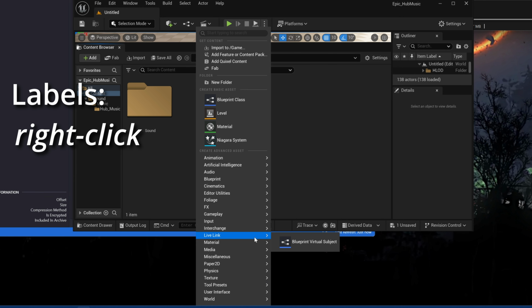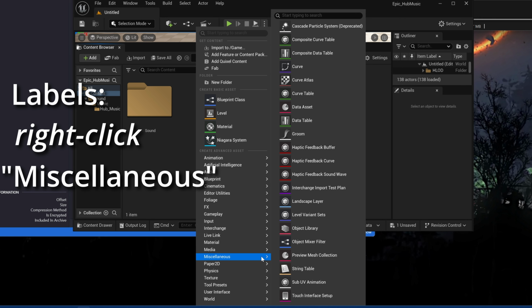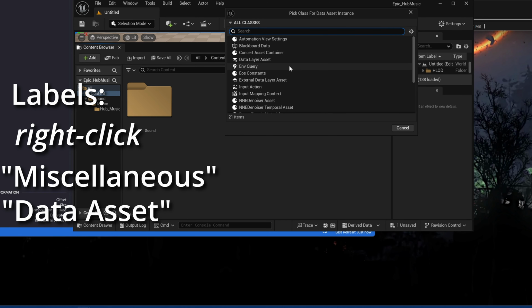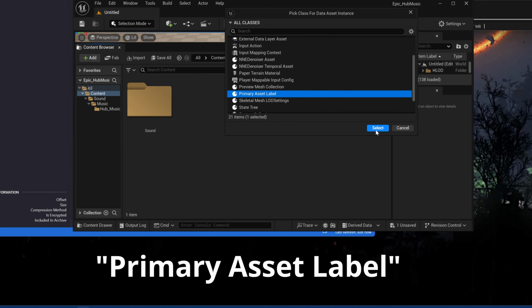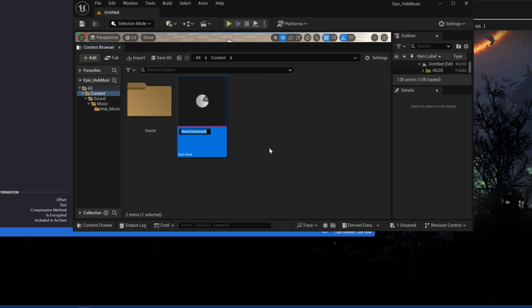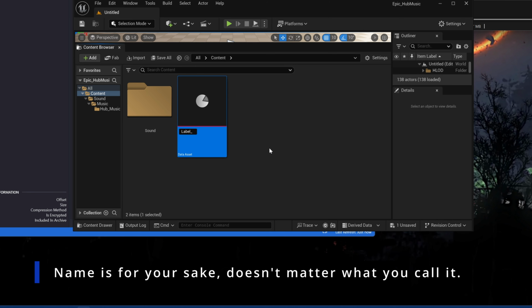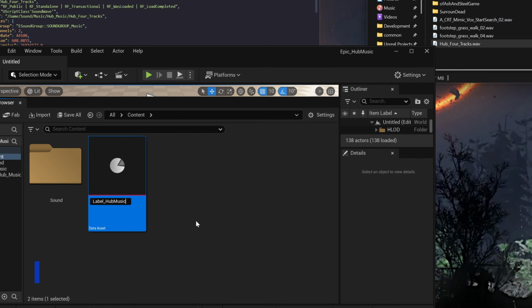We go back into content. We are gonna right click. We are gonna take miscellaneous, data asset. We scroll down a bit, primary asset label. So select, and we're gonna call that label. No, I don't think you need to call it label, but I prefer to keep things orderly. I'm just gonna call this one hub music.